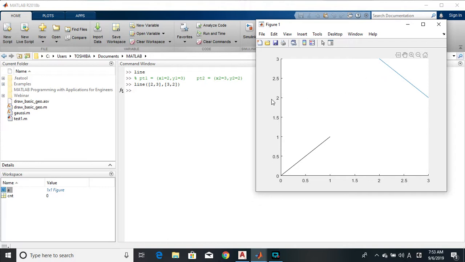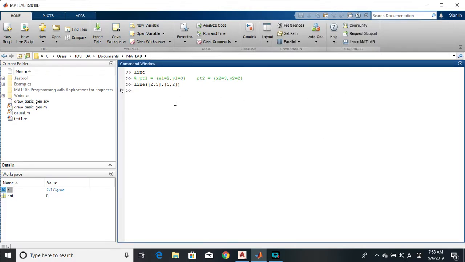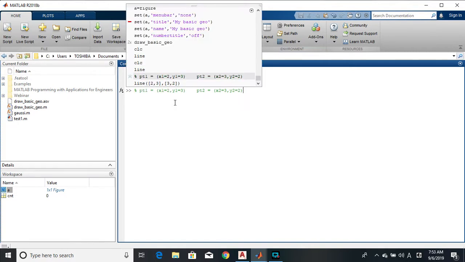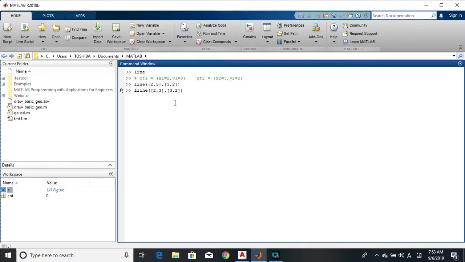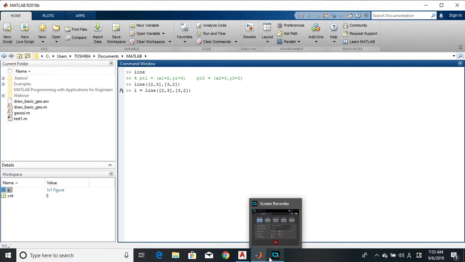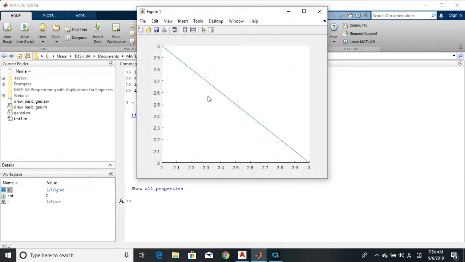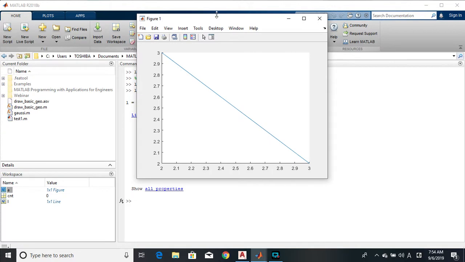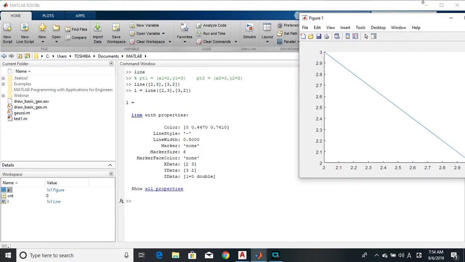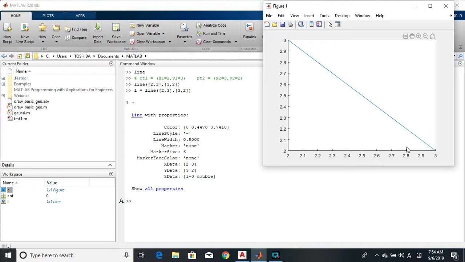Very, very simple. Now, the other thing you should know is that just like axis and figure, I can store my line in a certain variable, L, such that I can control the line. So let me go ahead and close this. If I run that, I have this line. So L now becomes the variable that controls this line, just like axis and figure.